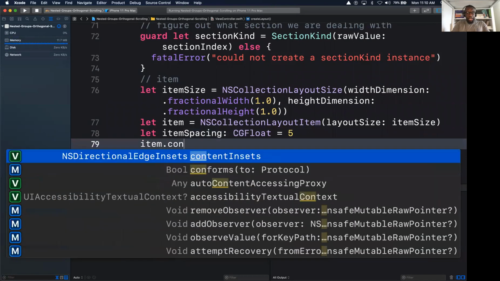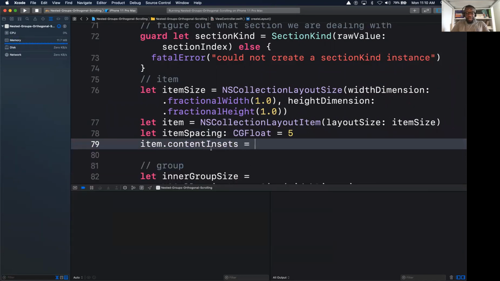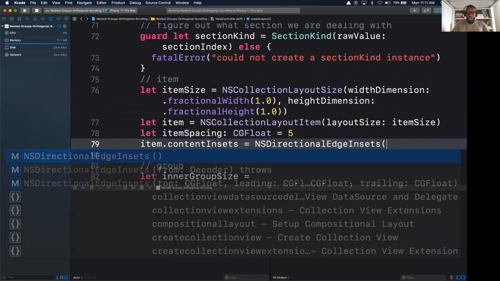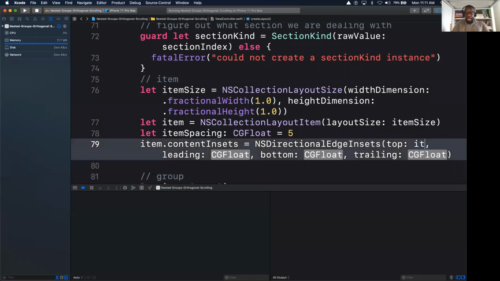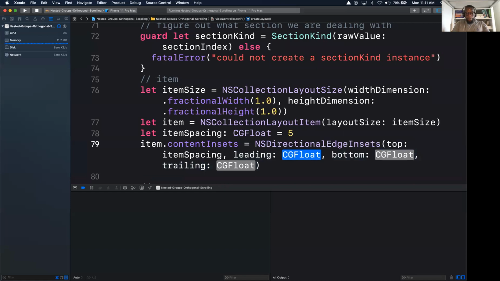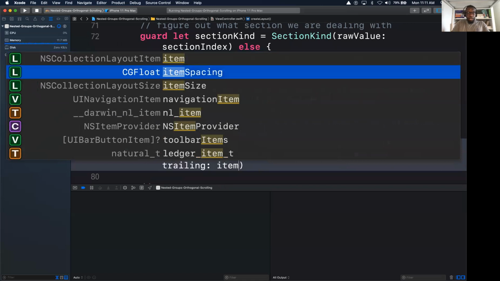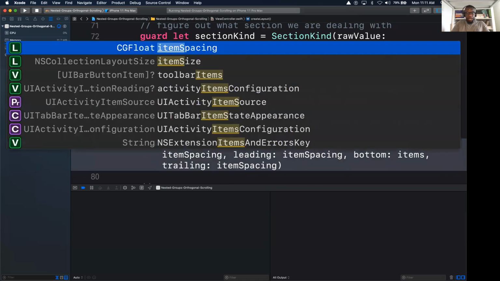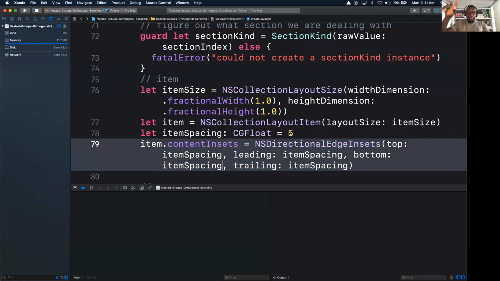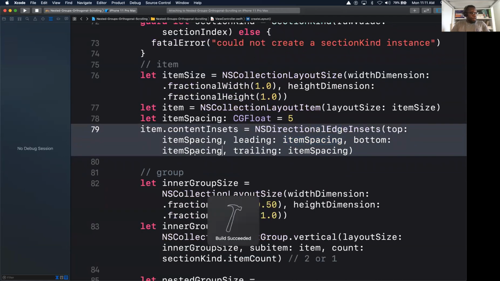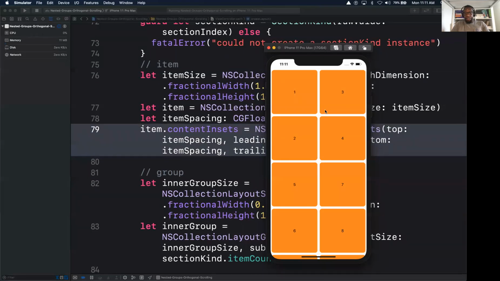And now we'll say item.contentInsets equal to, the type is NSDirectionalEdgeInsets. It takes in 4 arguments. A top value, which will just say item spacing for everything to keep it consistent. So item spacing for all 4 values. So item spacing will say 5 padding around, actually not padding, but more like make my item smaller by setting some inset to it of 5 points. So if you run the app again, by just adding that, we should more easily see our items like this, right?